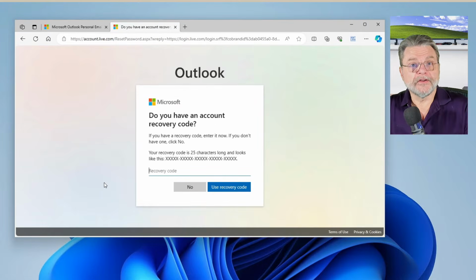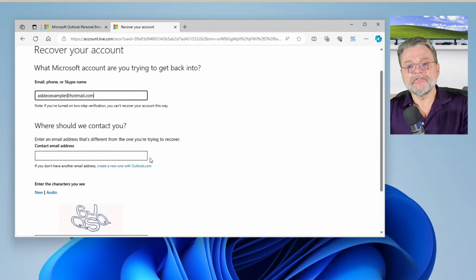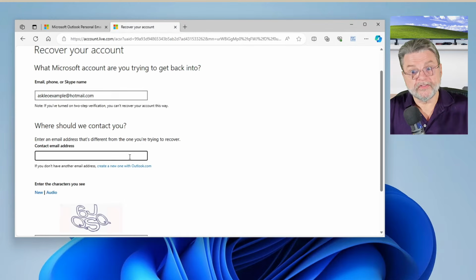Did you set up a recovery code? Well, in my case, yes, I did. It's part of my article, Setting Up a Microsoft Account Recovery Code. I strongly suggest you do this in addition to setting up your recovery email address and recovery phone numbers. However, let's assume we don't have this. We either never set it up or we can't find the recovery code that we did set up. Nope. Okay, recover your account.